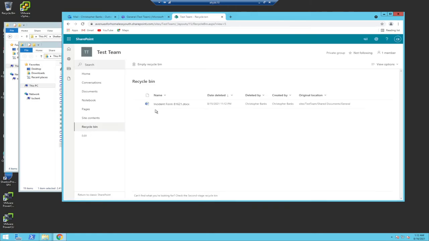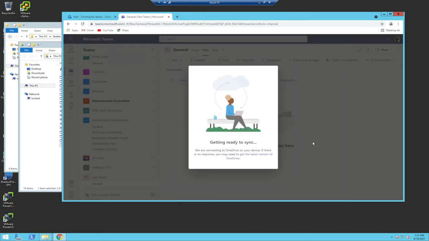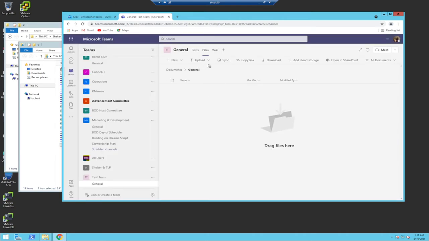It opens up the recycle bin. There it is, incident form 81621. I named it well. Click on there, hit restore. Restoring one item. All done. Go ahead and get back to here. And let's sync just to see. Oops, that's OneDrive. That's not what I wanted. Let's go back and back into general, and there it is again. So it has been undeleted. It's a good way to undelete documents that you might need.